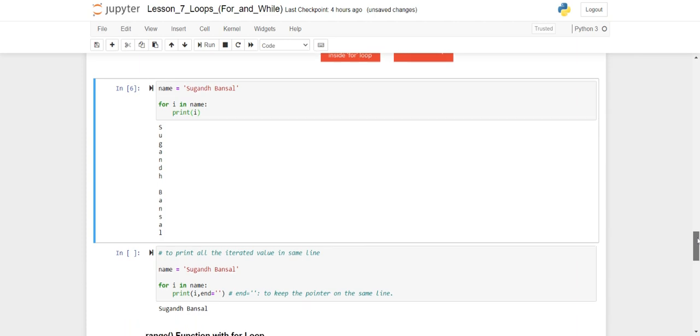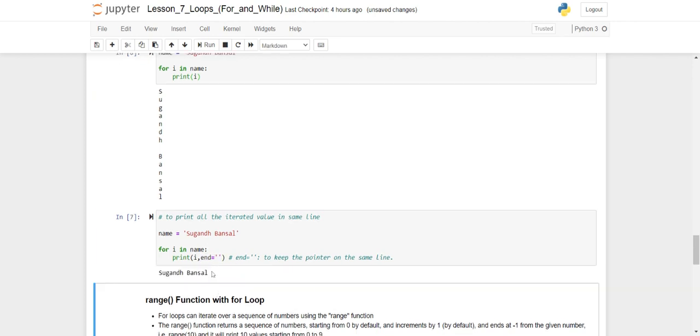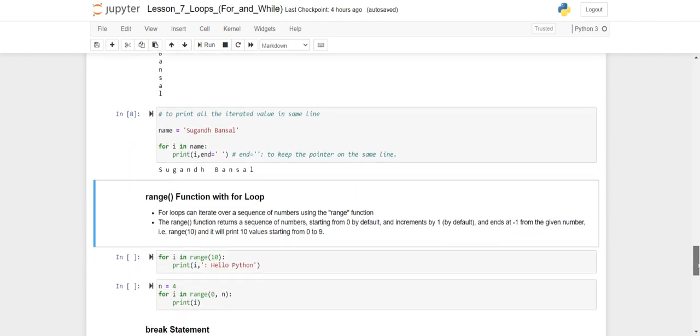If you want to print this in a single line, not like this, where S is coming in one line, U is in the next line, G is in the next line, you don't want it like this, then you use end equals to and then quotes. So it will be in the same line. So you can see here, output here. If you want to give a space between each character, then you create a space here. So now you can see S space, U space, G space, A space, N space, D. So it will create a space in between every single character. I hope you get it.